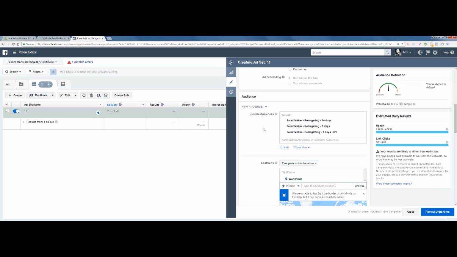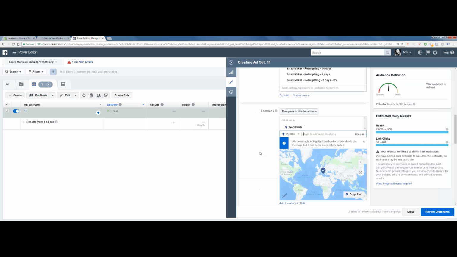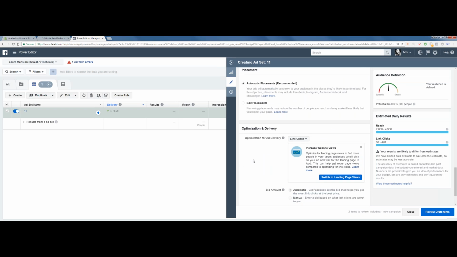Is this retargeting everyone who came to your page? Exactly. We set up an audience just for people that visited our page, then we set up an audience exactly the same way, 3, 7, 14 days, just the people that added to cart. And then we set up an audience just for the people that initiated checkout. No, we don't touch anything else. We leave it as it is. No placements, leave it automatic placements, automatic bid.